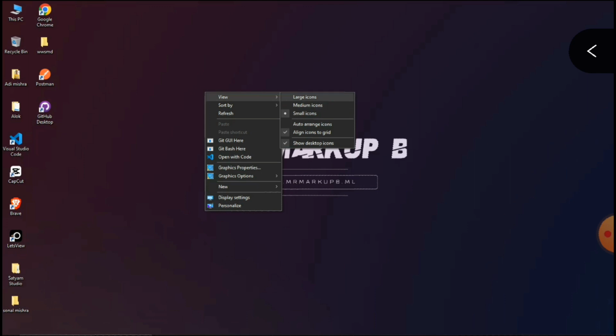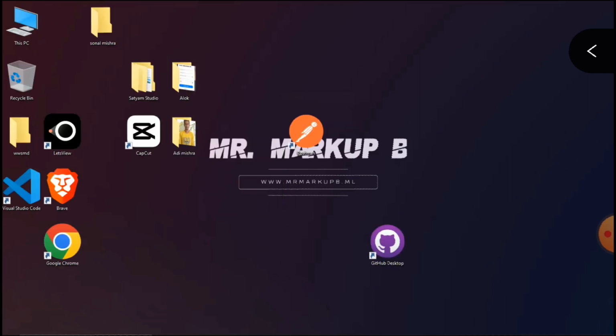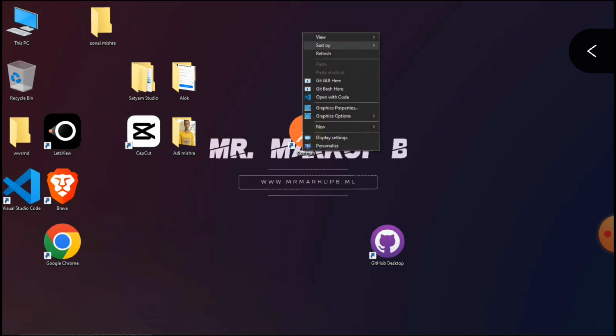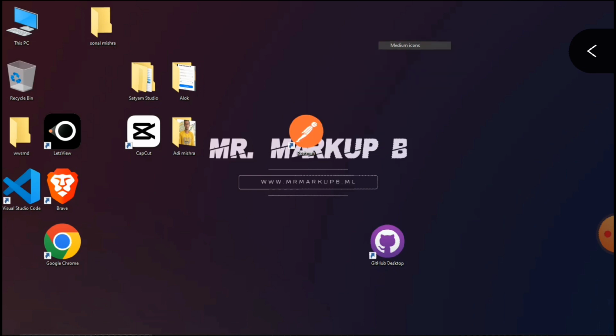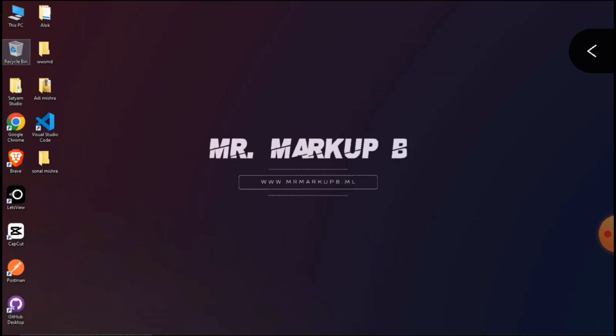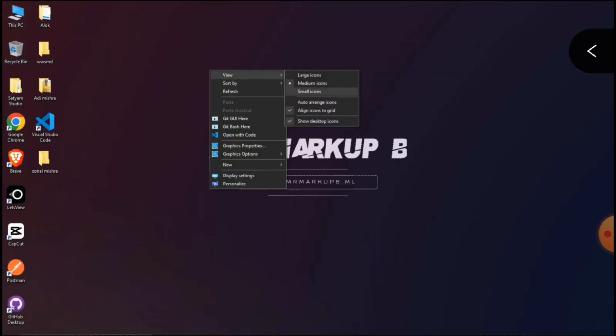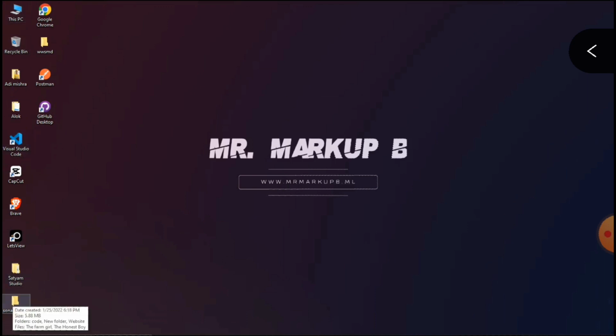If I tap on large icons, then the icons become huge, but I don't like this. If you want medium icons, then the icons will become like this. If you want small icons, then the icons will become like this. So this is how you can make your desktop icons small and large.